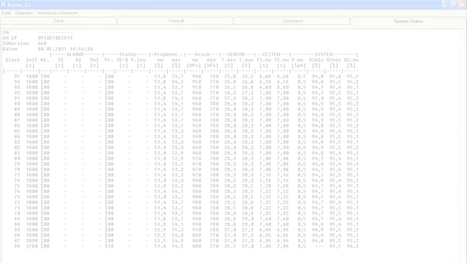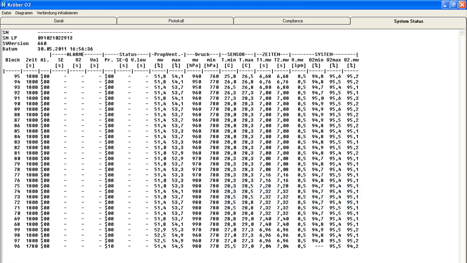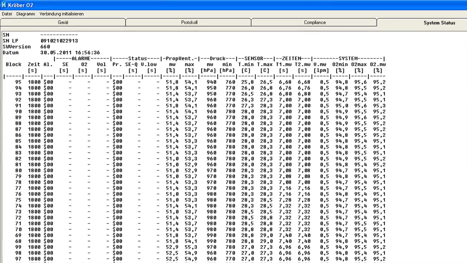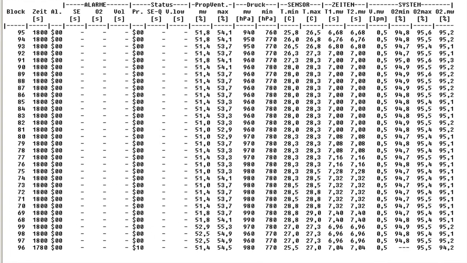History Status Report. The device provides the ability to analyze the properties and behavior, including adjustment and alarms, of the last 16 hours with a type of black box or flight recorder. In the top area, there is the device identification information. Further down are up to 32 rows, each representing a summary of the device behavior.